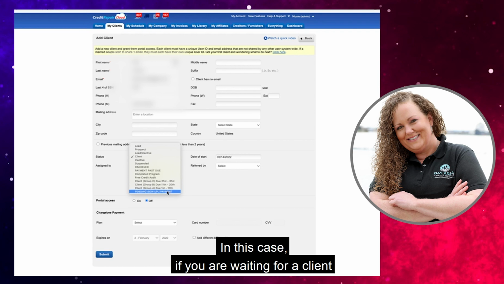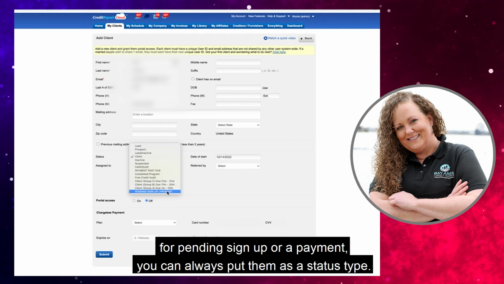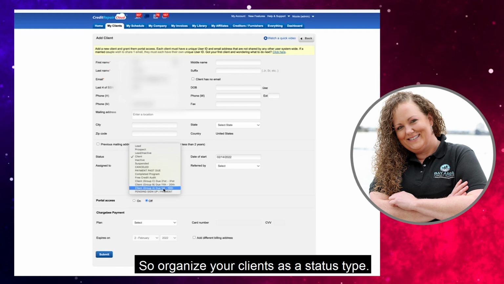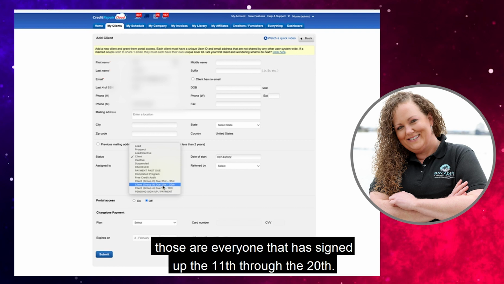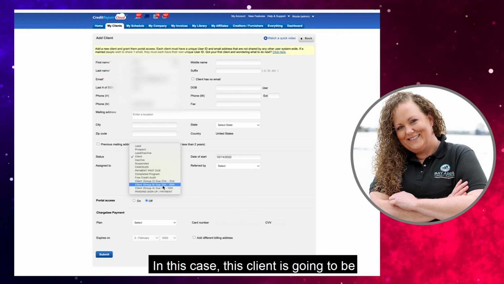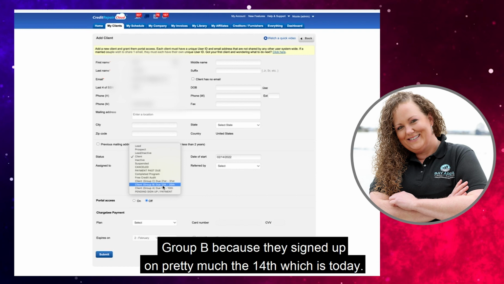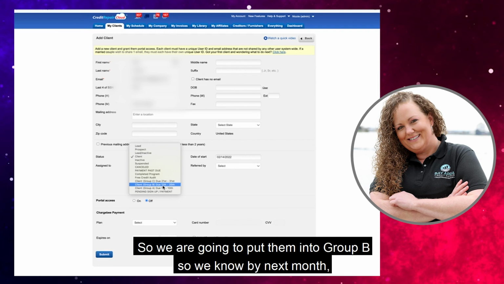Okay. If you are waiting on a client for a pending sign up or a payment, you can always put them as a status type. So organize your clients as a status type. Now, Group B clients are everyone that has signed up from the 11th through the 20th. This client is going to be Group B because they signed up on the 14th, which is today. So we are going to put them into Group B.